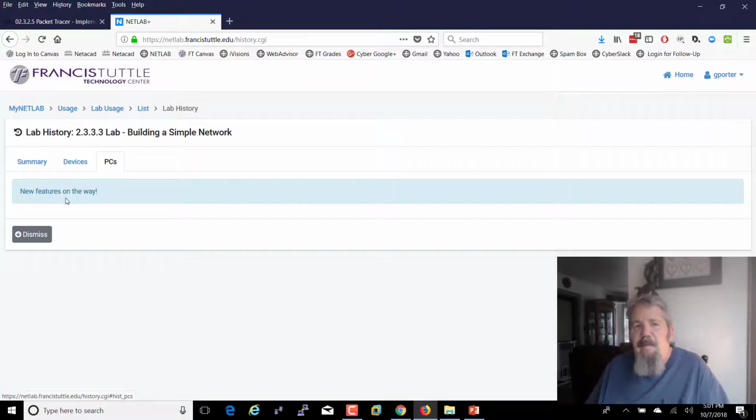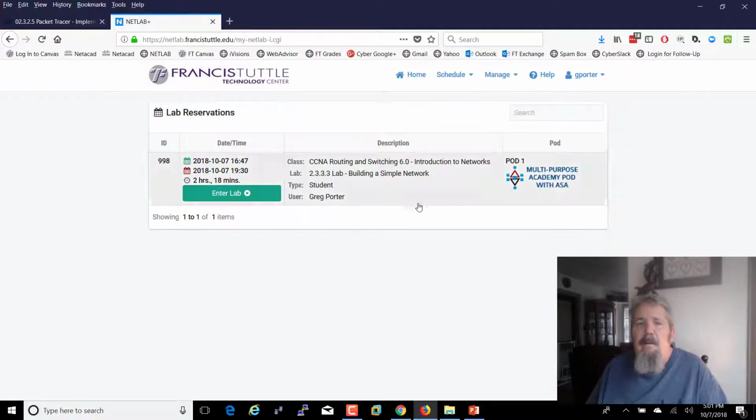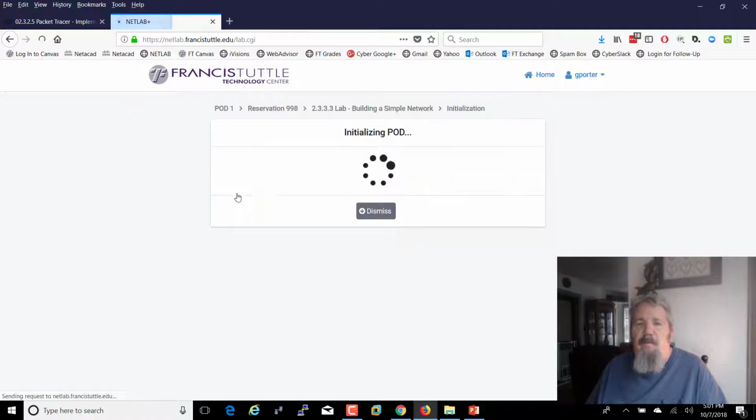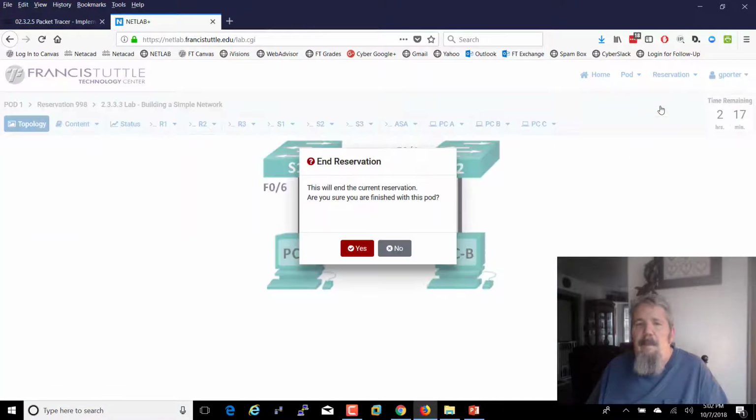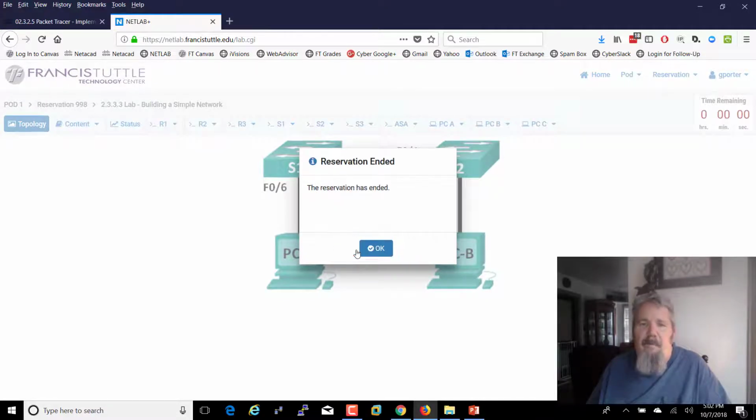Right now I can't do anything on the PC, just like on the backup and restore, it doesn't have any effect on the PCs. So be aware of that. So it's a nice way to do your labs. Do go in to these reservations when you're done, particularly on these Cisco labs where we only have 4 pods available.